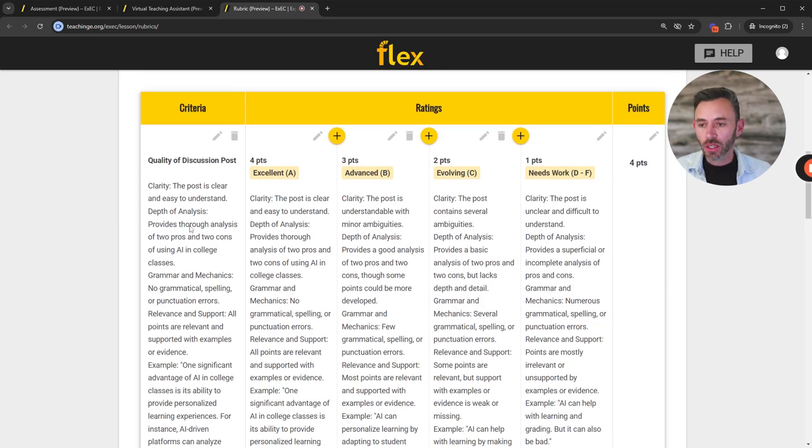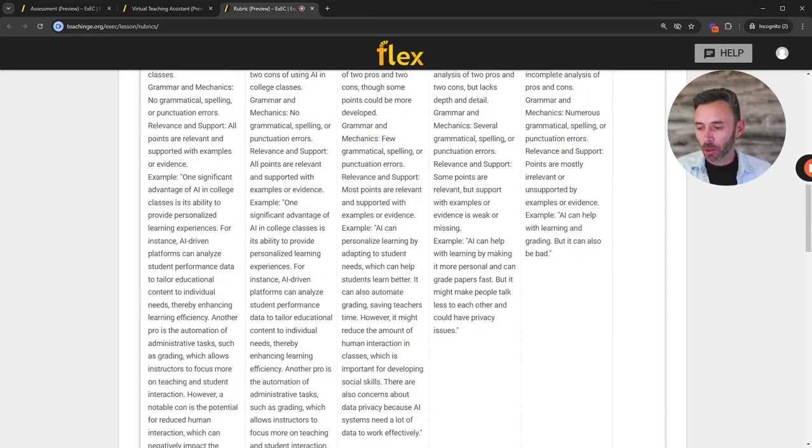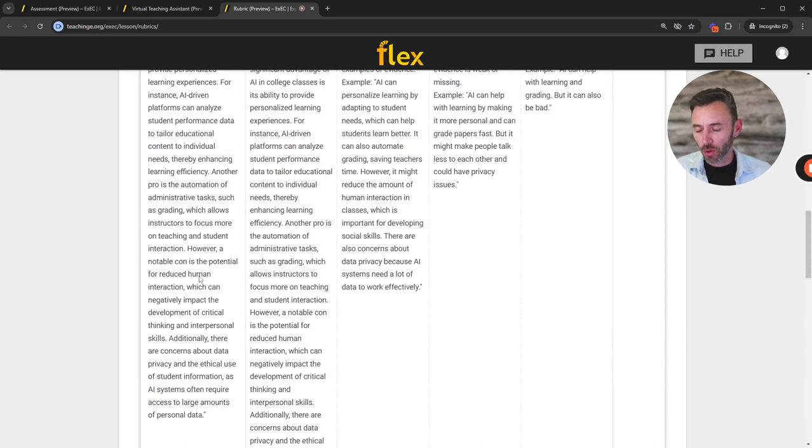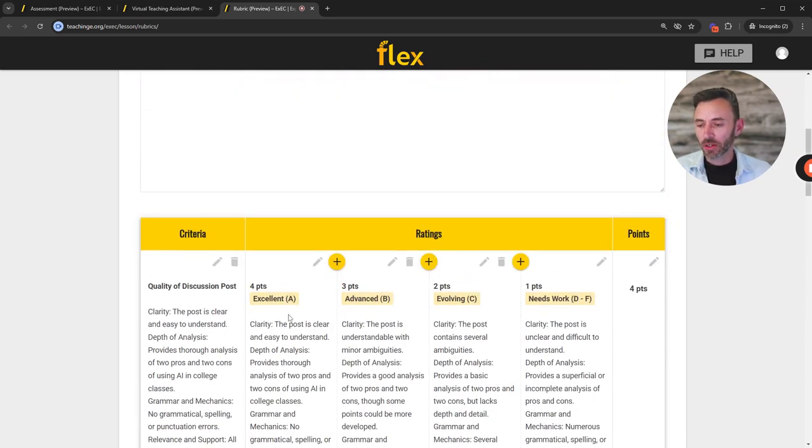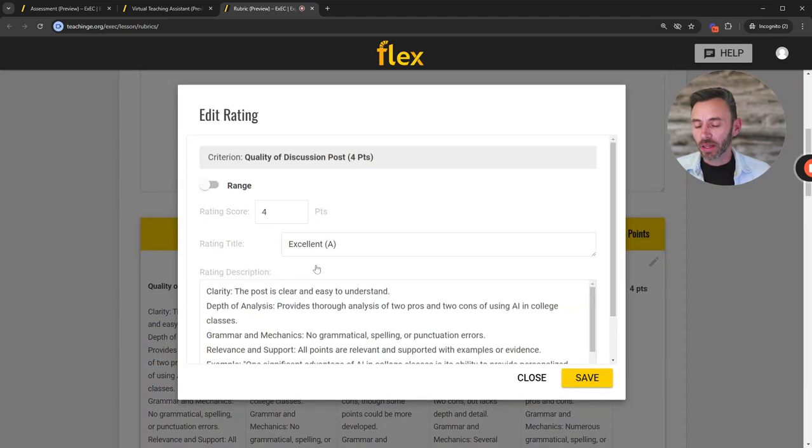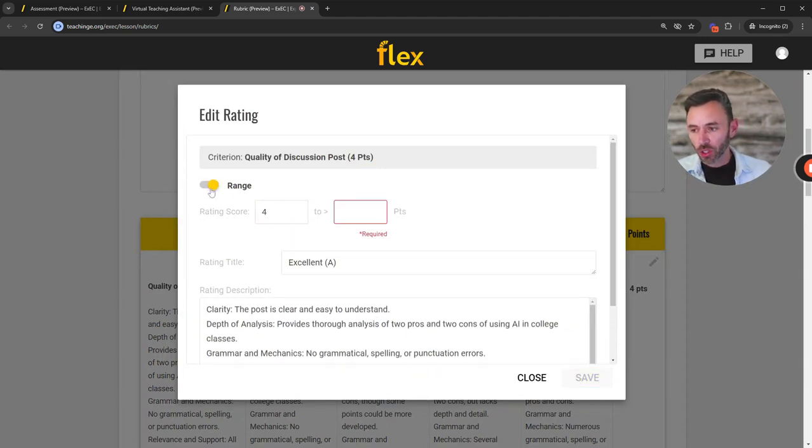And it looks a lot like the rubric that you would find in a learning management system. You have pretty much all the same functionality as what you would have in a learning management system. You can have multiple criteria. Here I just have one criteria, but you can have multiple criteria, and then each criteria can have different rating levels. I can make them specific numbers, or I can make them ranges, whatever you want.